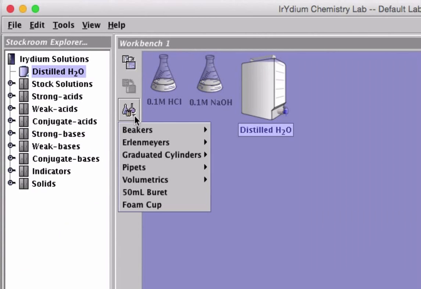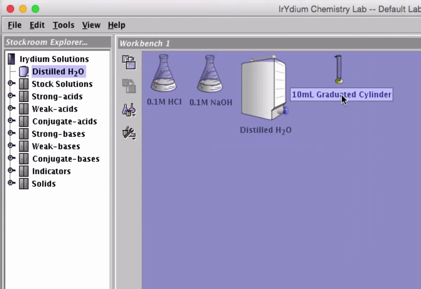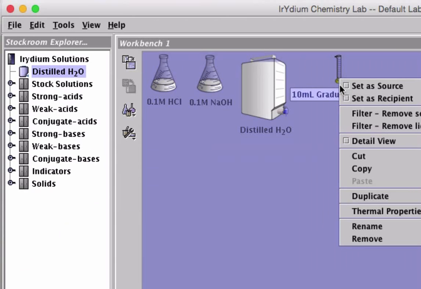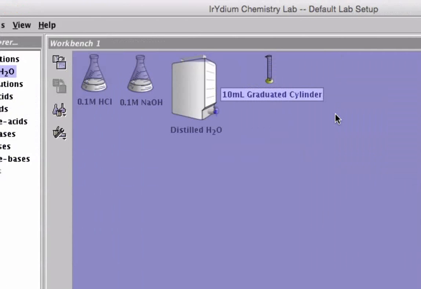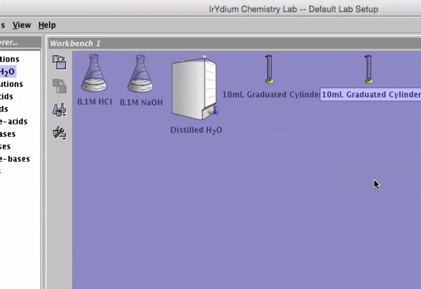Click on glassware icon. Select graduated cylinders. From the submenu, select 10 ml graduated cylinder to add to the workbench. For this experiment, we need 2 graduated cylinders. Right-click on the graduated cylinder. From the context menu, select Copy. Place the cursor at a different place. Right-click and choose Paste option from the menu.